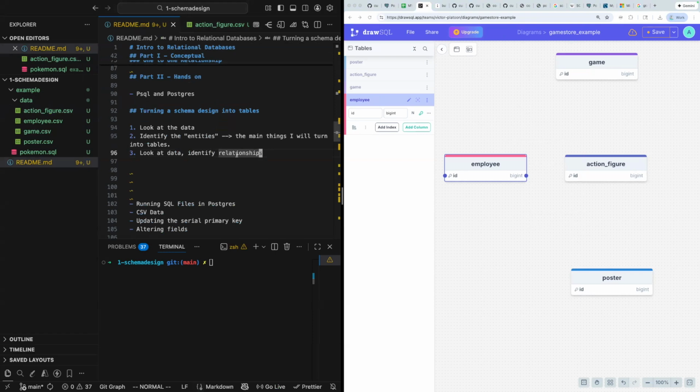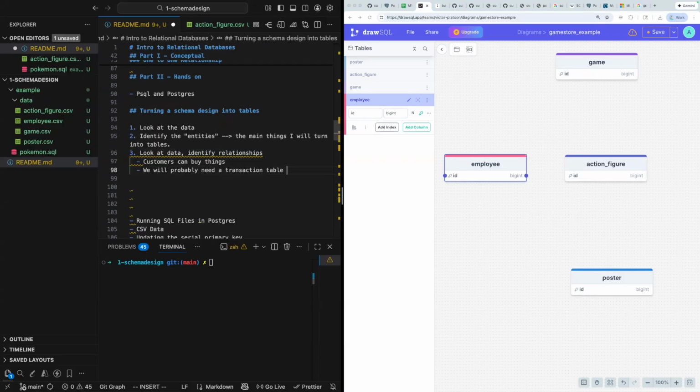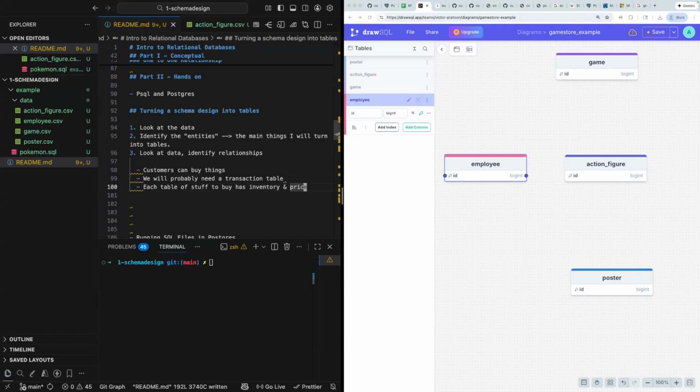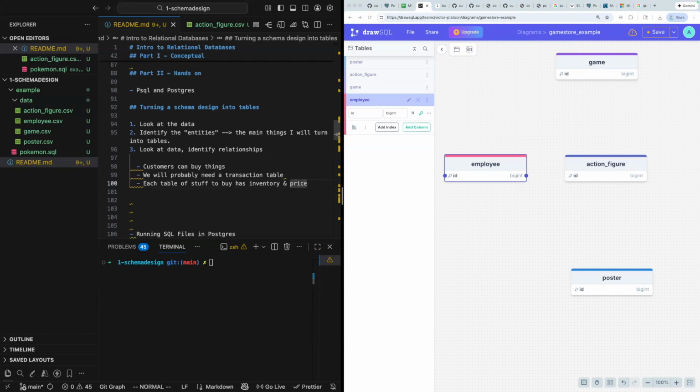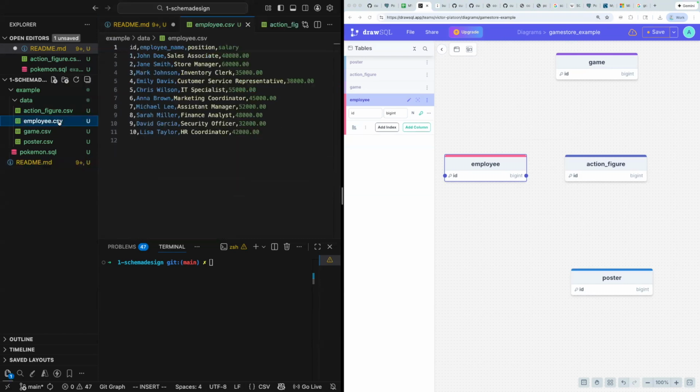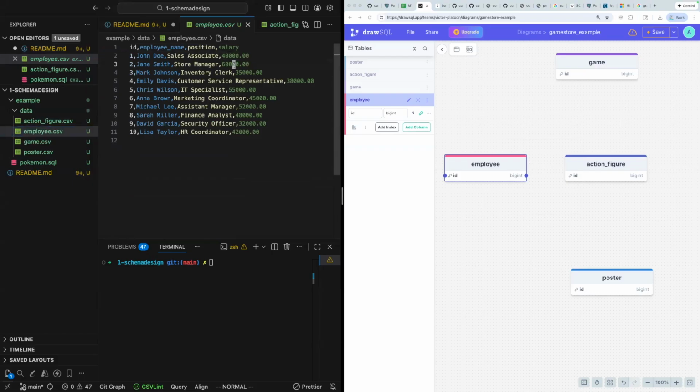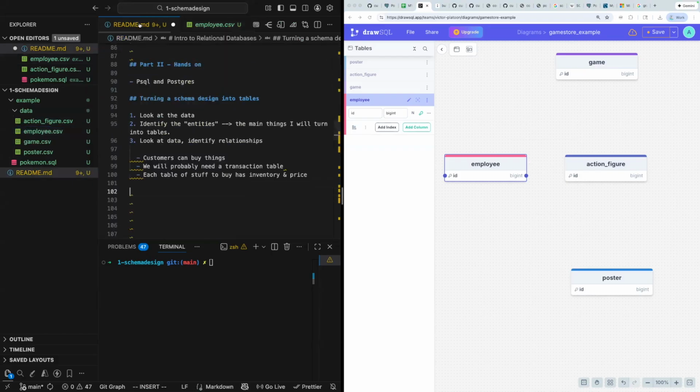So I am going to make a note. Customers can buy things. We will probably need a transaction table to track those purchases. Each table of stuff to buy has inventory and price, because there's quantity and price, but really, that's all there is. With employees, I see their salary information, but there's not much else. So there's not really any relationships.